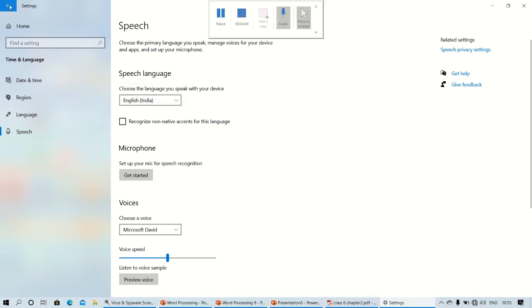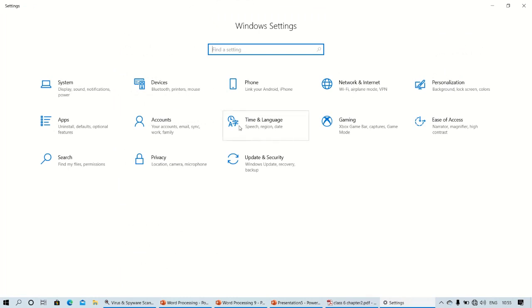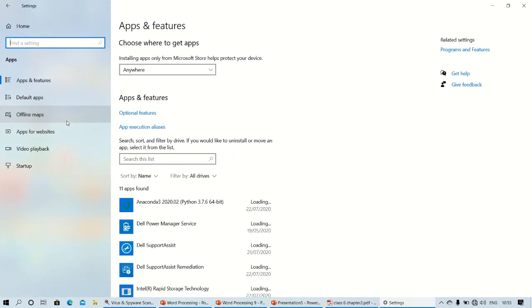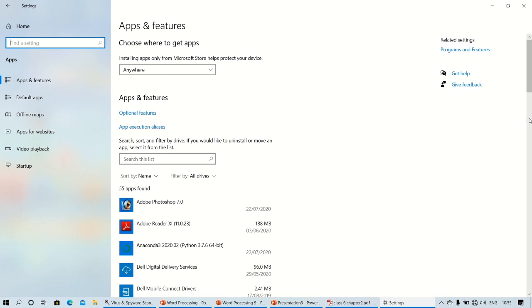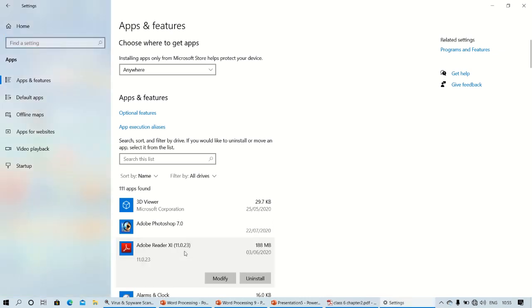Okay, next is, this is available in which tab? In Time and Language. Next is Apps and Features. So click on Apps, and from here you will find the apps section. See, these are all the apps available in my system. If an app is not working properly, what will you do? Like, if I want to uninstall Adobe Reader, just click on Uninstall, or if it is not working properly, just click on Modify, follow the steps, and you can set up your Adobe Reader in a good manner. By this you can customize or set your apps and everything.